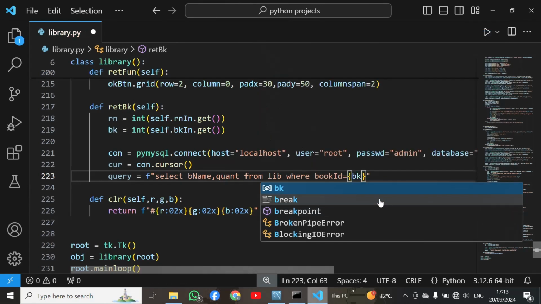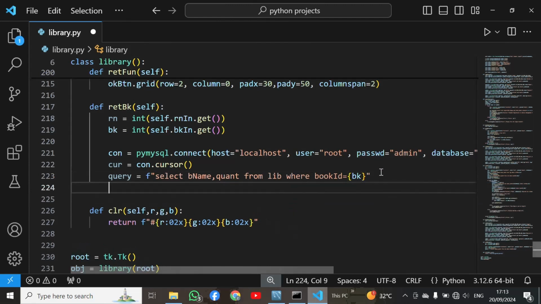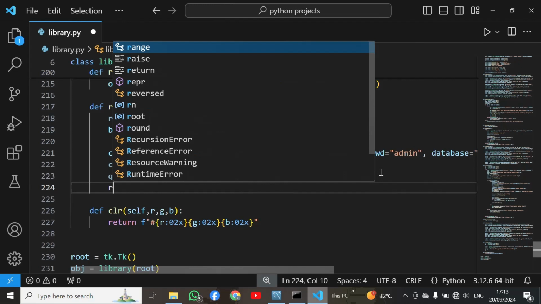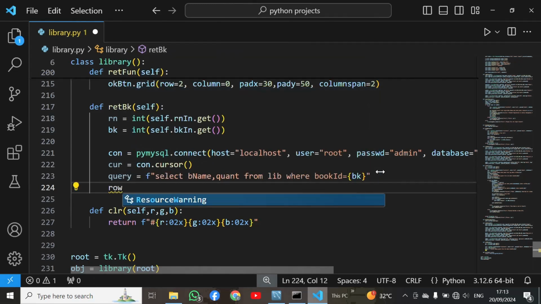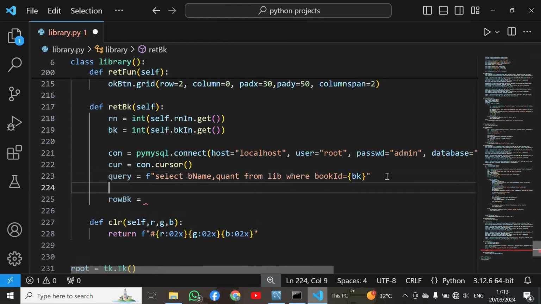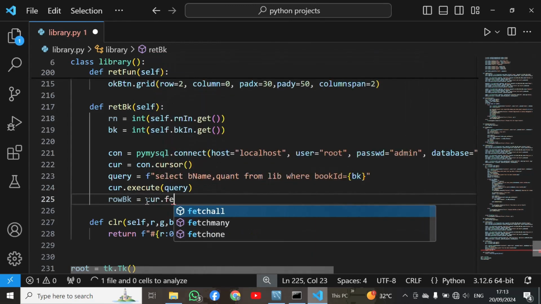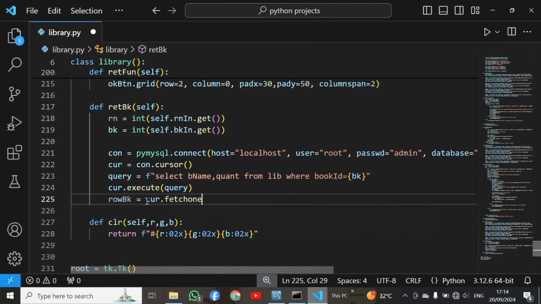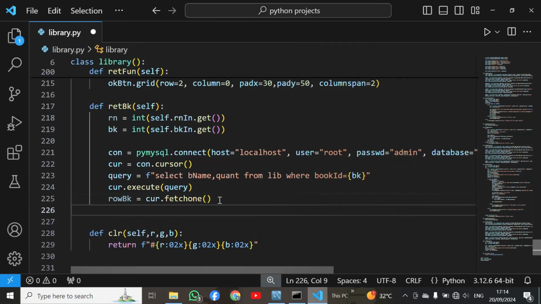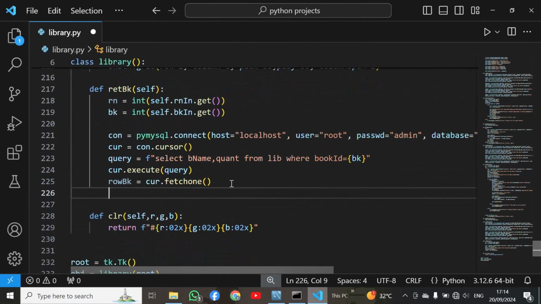Okay, bk. Then I have to fetch this book. Okay, so I will use row_book. Okay, row_book, and then I have to, but first I have to execute this query. Okay, cursor dot execute, and now I will execute the query like this. Okay, and then we have to fetch row. Okay, cursor dot fetchone. Okay, so we have to fetch one this row. Okay, and now we have to update the book. Okay, so now we have to get book ID. Okay, and then we have to update it.